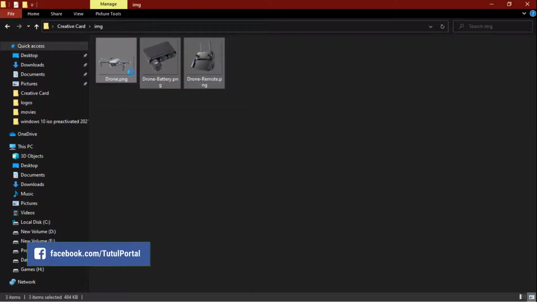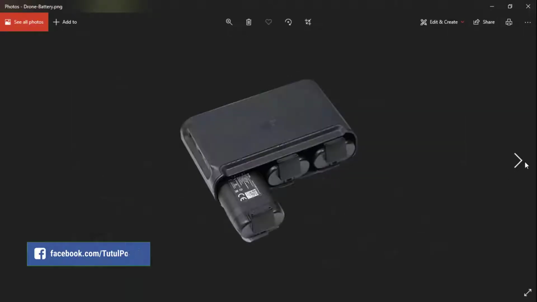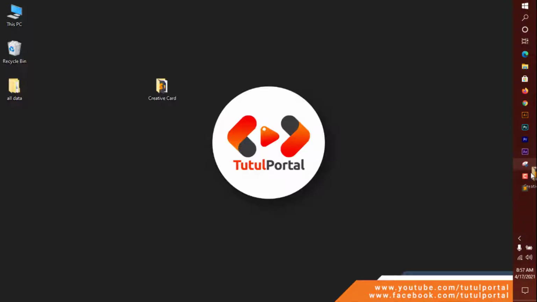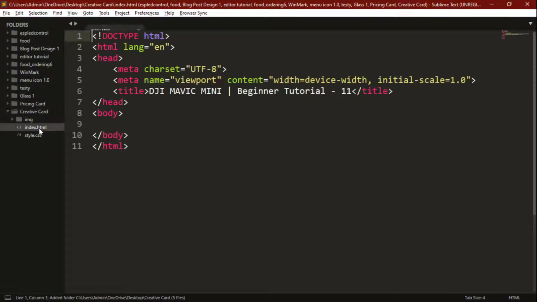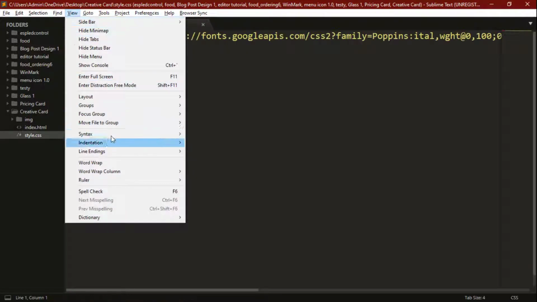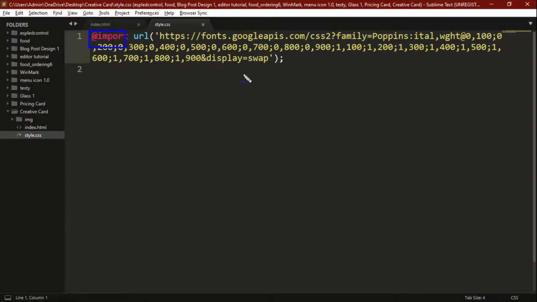I took some images for this project. Here you can see. Now open the project folder in a text editor. Earlier I created an HTML and CSS file for this project. Now link up the CSS file with the HTML file. Inside the CSS file I have taken a Google font link, which is Poppins.